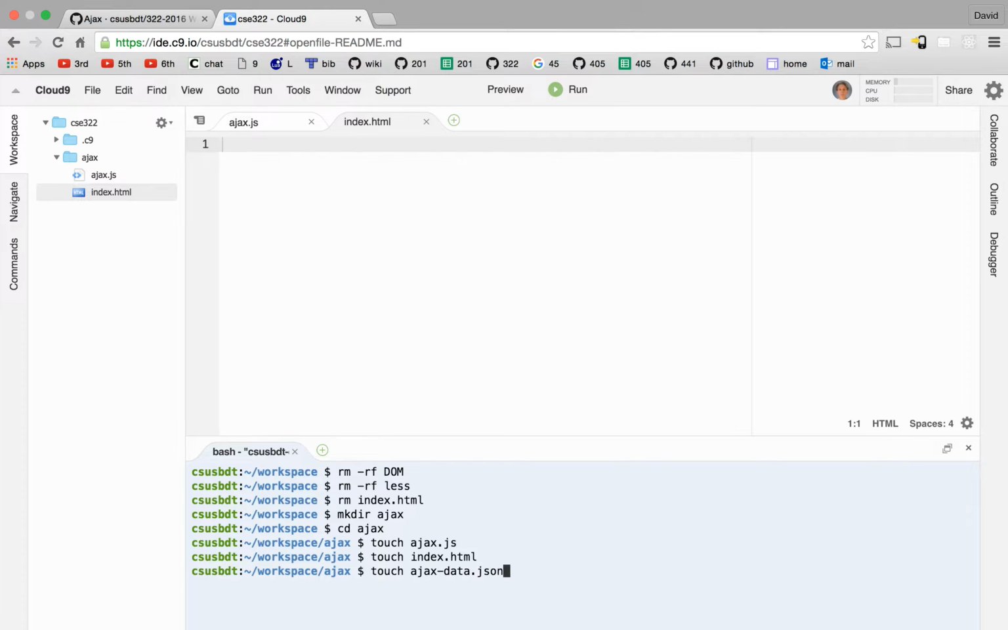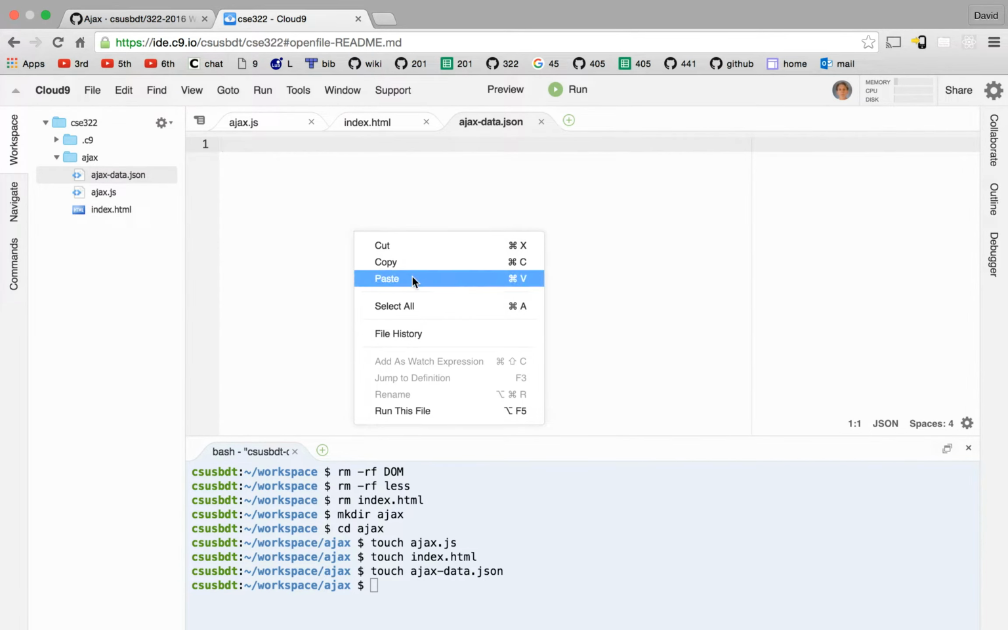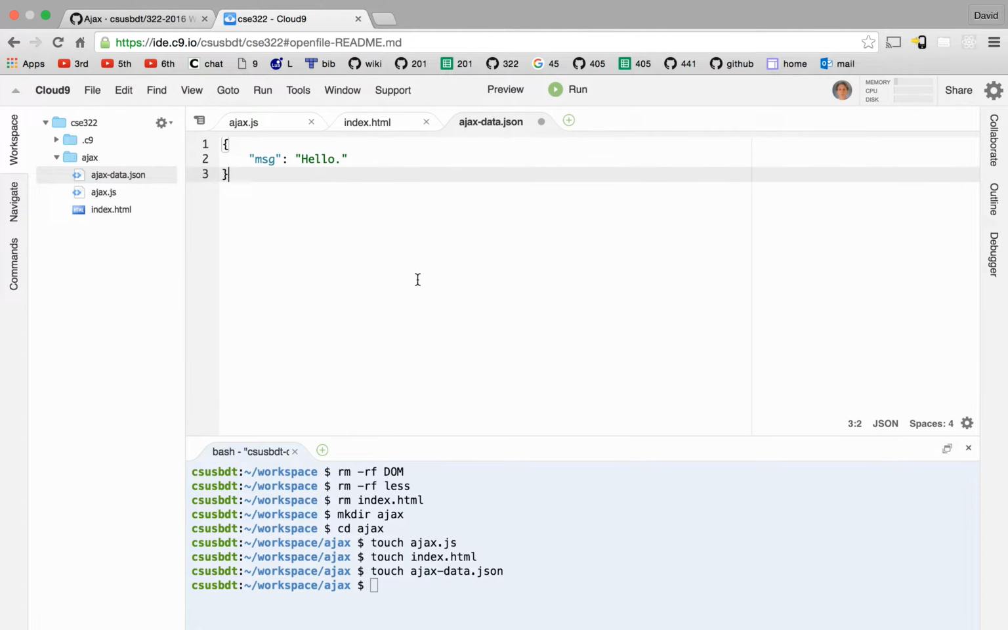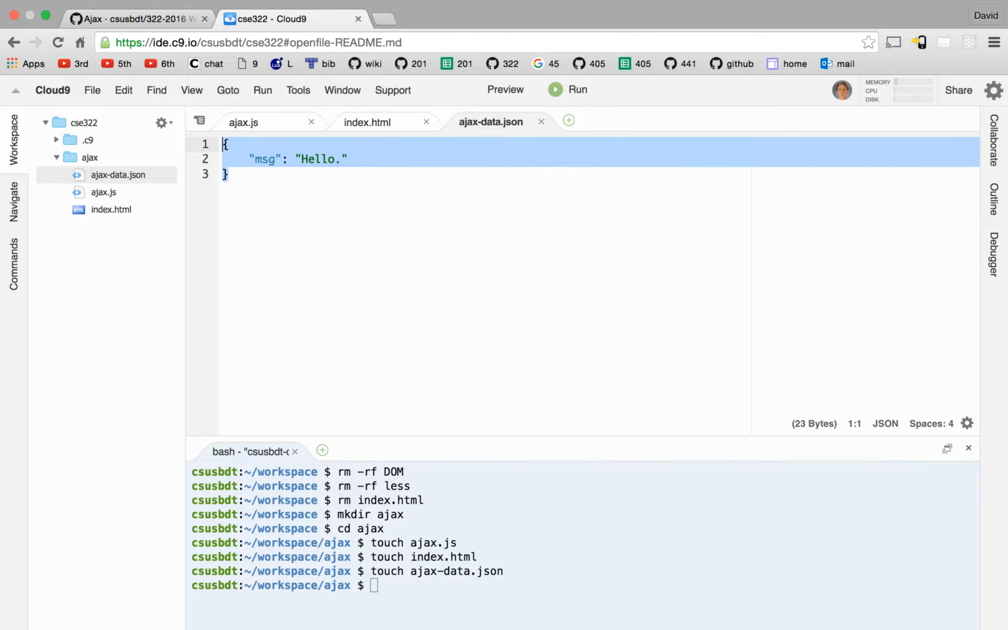ajax-data.json. This is JavaScript Object Notation, JSON. It's a very common format now. You really pretty much need to know that format to work in cloud computing. See, it looks like a JavaScript object, right? It's got the opening brace, the closing brace, and in there are the name-value pairs. There's the name of the attribute, MSG, and here's the value, hello. And so that's there.